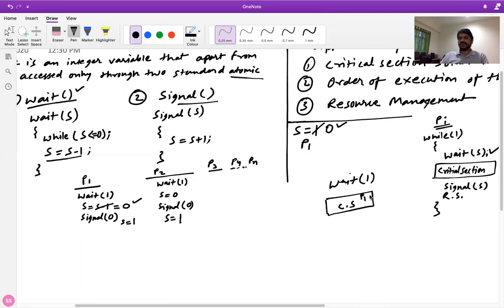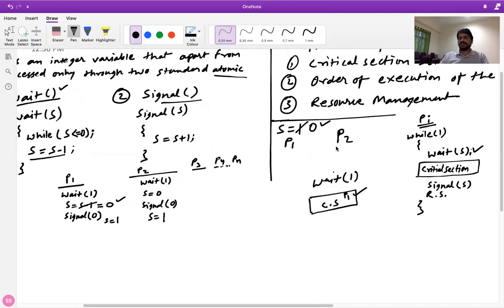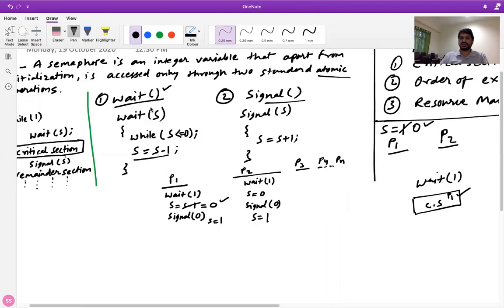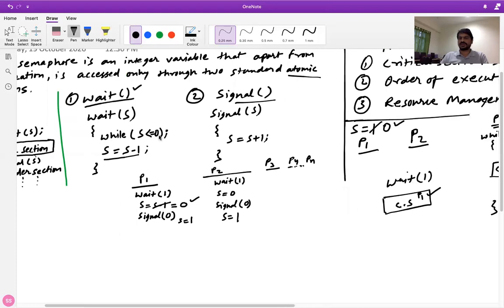Let's say P1 is already in the critical section and P2 comes into the picture and wants to execute in the critical section. Can we allow it? P2 will execute the same thing. First it will execute the wait function. What is wait S here? The S value is 0, so 0 will come here. While 0 is less than or equal to 0, yes, that condition is satisfied, so it will be in a loop. P2 will be in a loop and will never come out until the S value is more than 0.